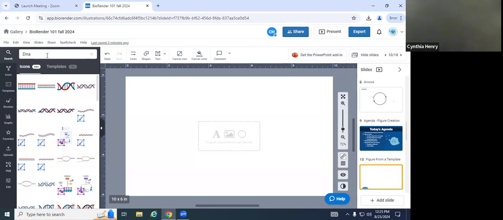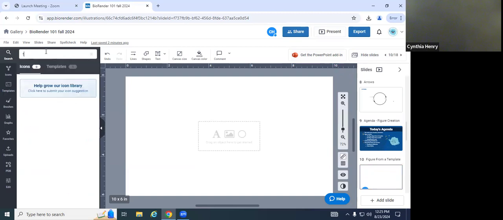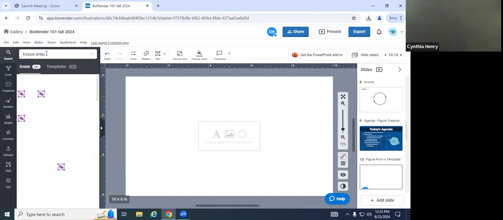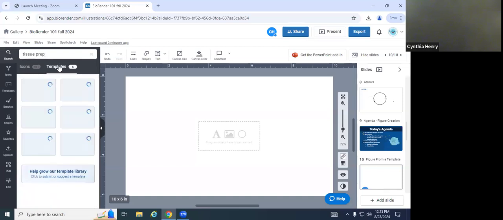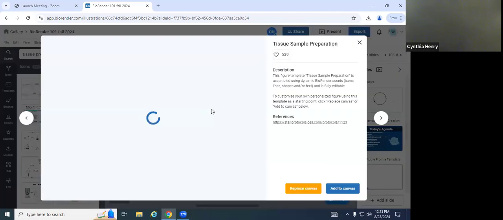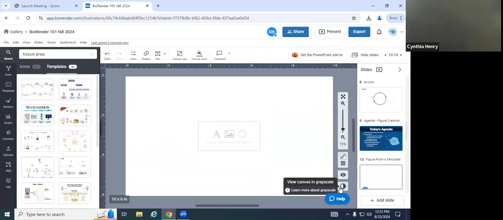So I'm just going to get up here again and do some searching. I'm going to do tissue prep. And we're going to be in the templates actually. And then I'm just going to grab this one, and you see when I highlight over them, you can see the one that I'm looking at, and I'm going to click on it. It's going to bring it up to a big one. I'm going to add it to the canvas, or I can replace the canvas. If you find this and you don't have one empty, you can just replace what's on your canvas.